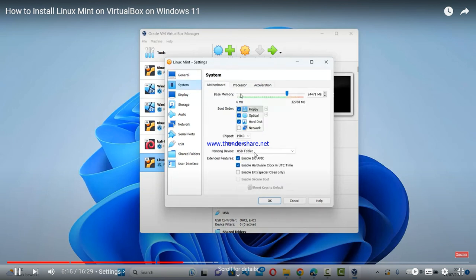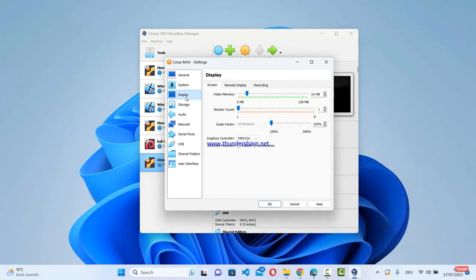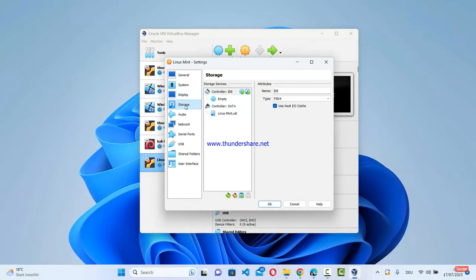You have system. So here I have already chosen my memory and processors, but if you haven't chosen yours, you have the option to choose it now. So now I'm going to move it to display. I will leave everything as default here. In the storage, you have the option to provide the ISO file.